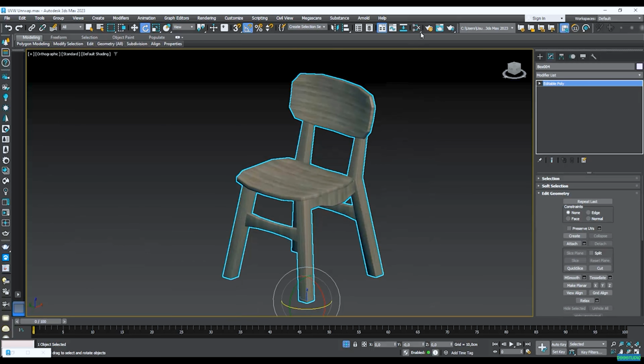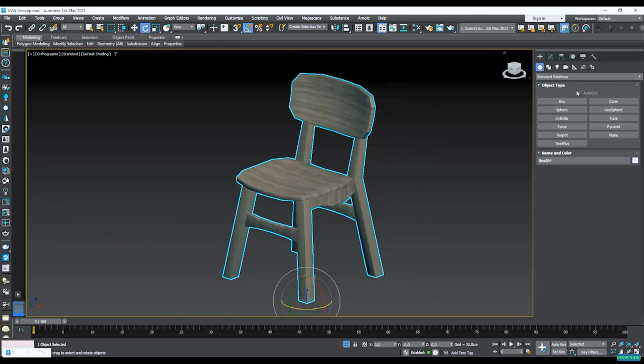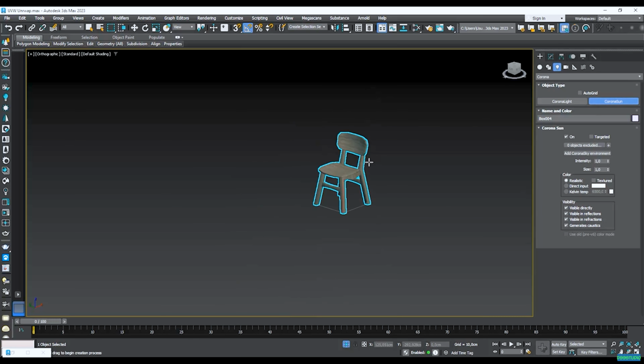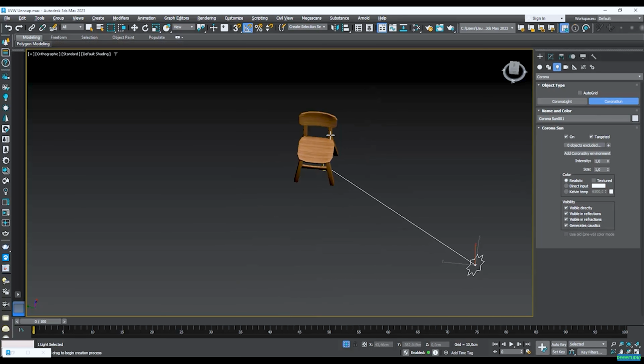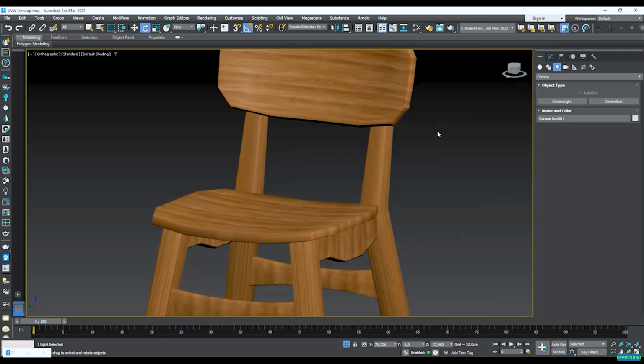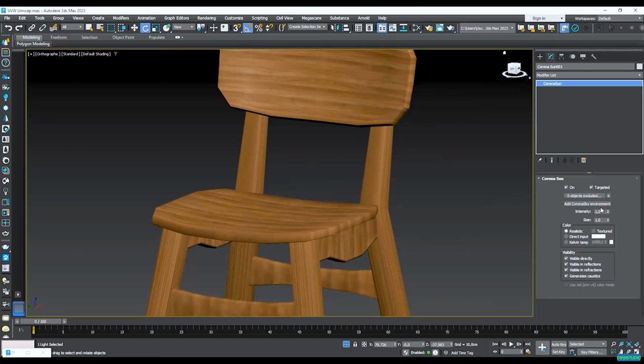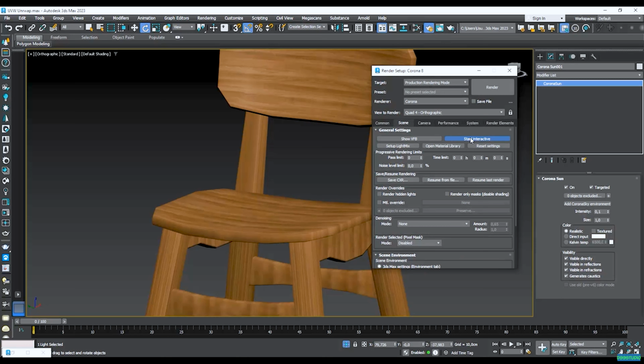Now we need to add some kind of lighting just to see really quickly how our triplanar is working. So let's go to lights, Corona, Corona sun. And this will do for now. Actually, on our Corona sun, let's go to its modifiers. We know that 1.0 as intensity is way too much. So 0.1 will do. Let's go to render setup, scene, and start interactive.